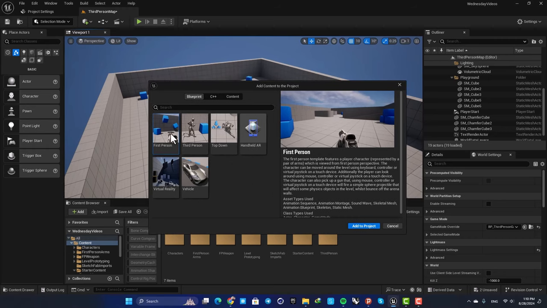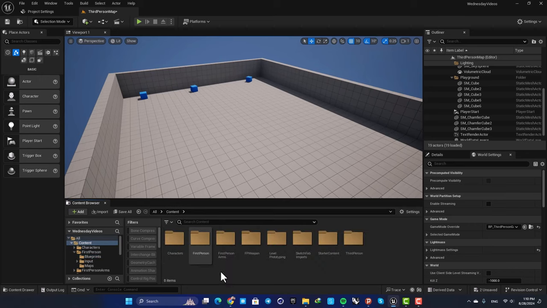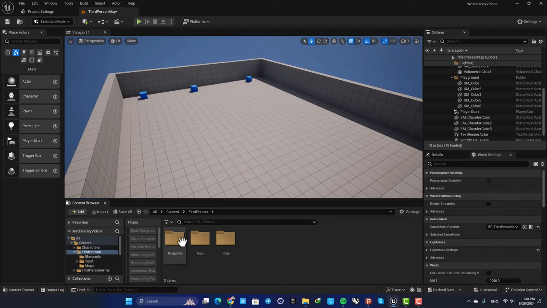So for example, if you select first person and hit add, you'll see that it will create a first person folder in your content, and here you have access to all the assets in the first person template.